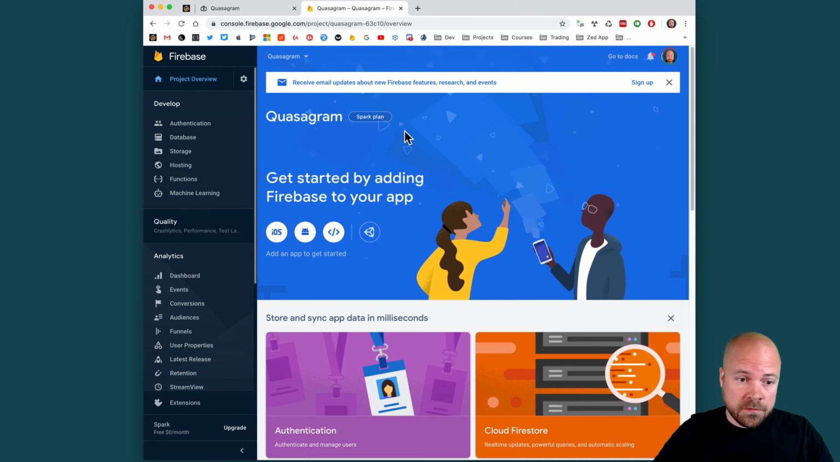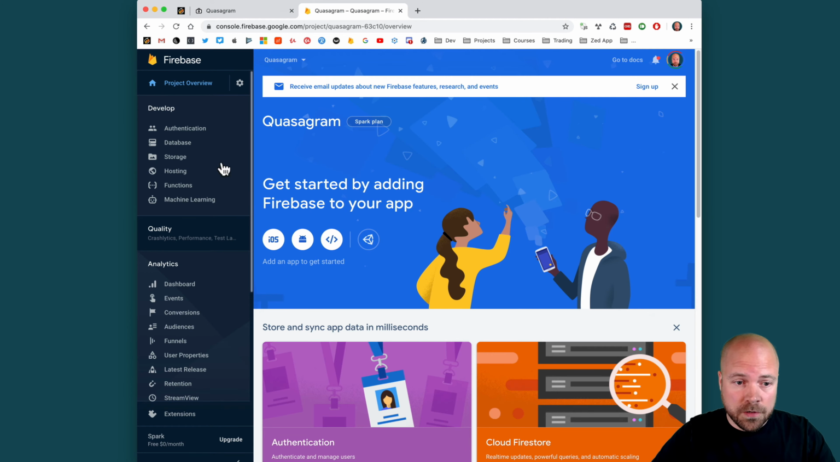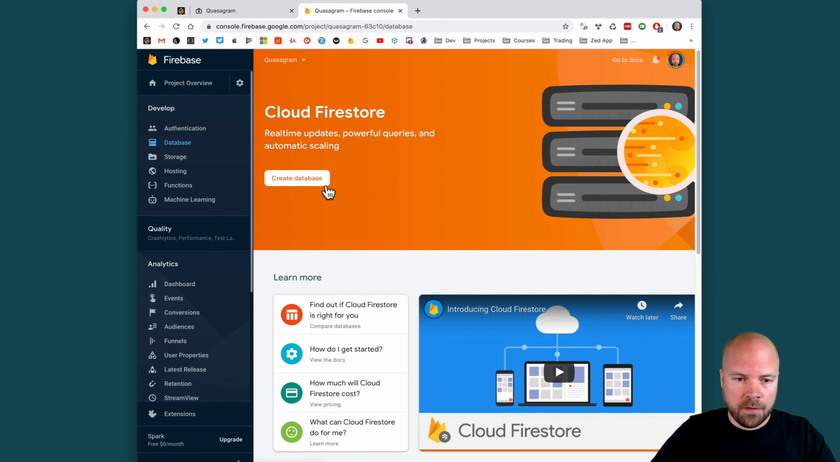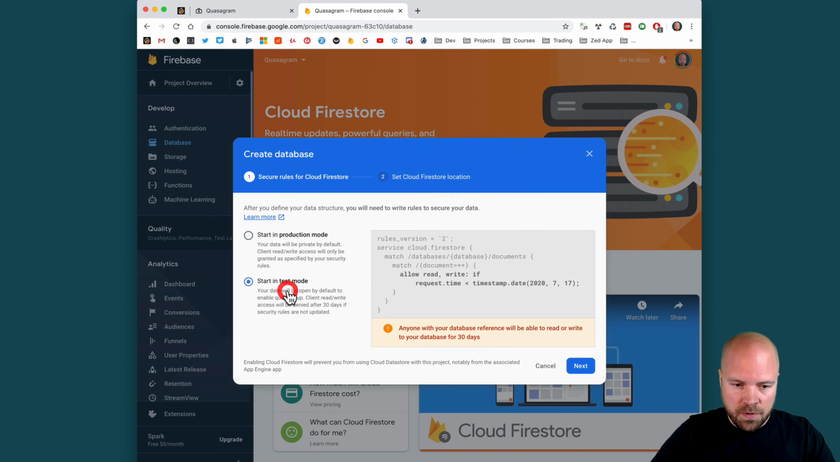And from here, we can create a database, set up storage, and much more. Let's create a database for Quasar. So I'm going to go to Database, and we want to create a Cloud Firestore database. So I'm going to click on Create Database here, and I'm going to click on Start in Test Mode so that we can easily access our database and read and write to it. But obviously this isn't very secure because anyone with our database URL could potentially make changes to it. So for a production app, you would want to be in production mode. But we're just going to leave it in test mode for this project.